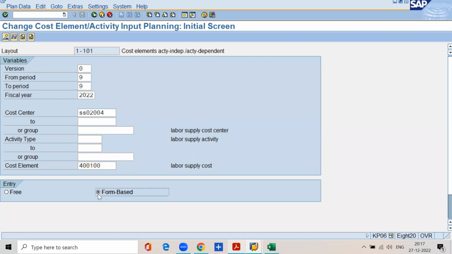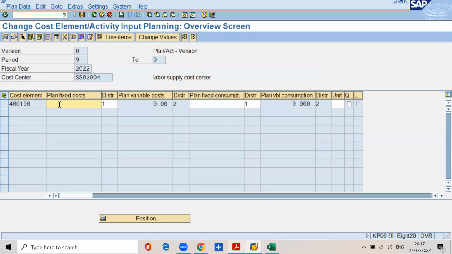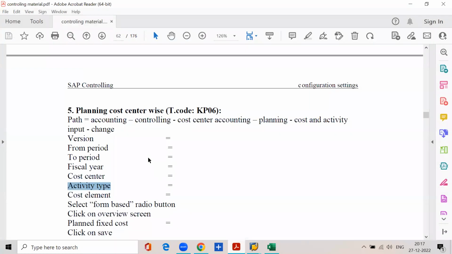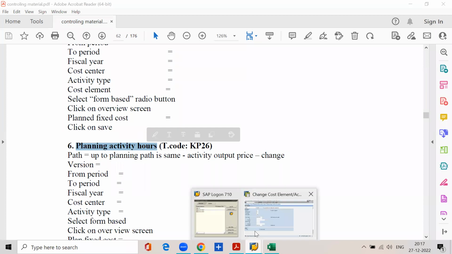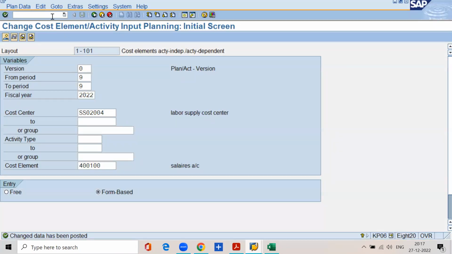Select form based. Click on overview screen. Planned fixed cost is 7,20,000. This is the planned cost. Click on save. Then planning activity hours, KP26. We enter the planned quantity of activity hours.